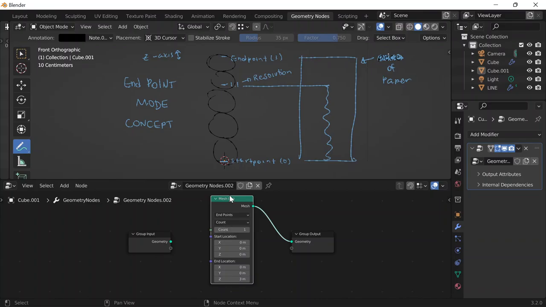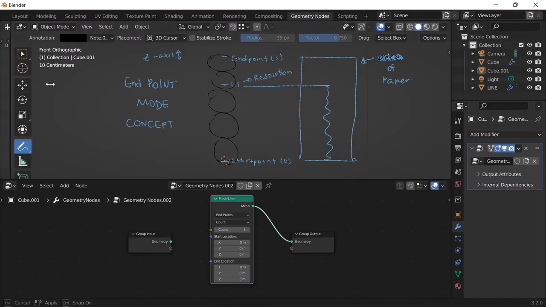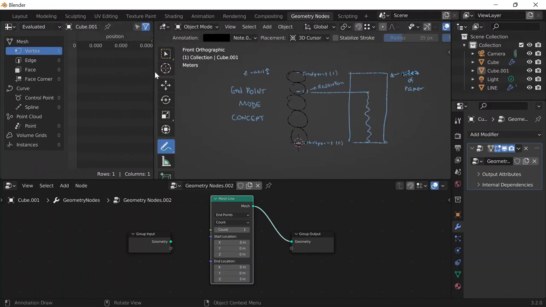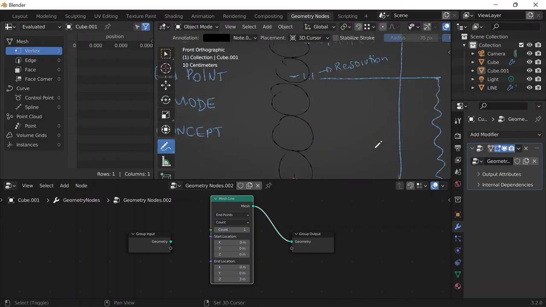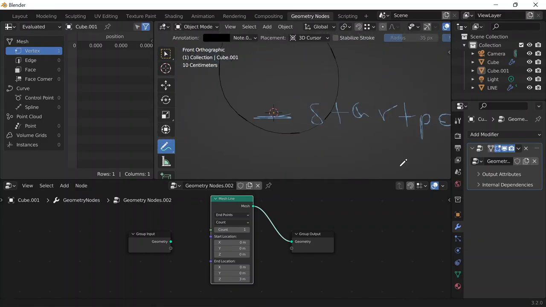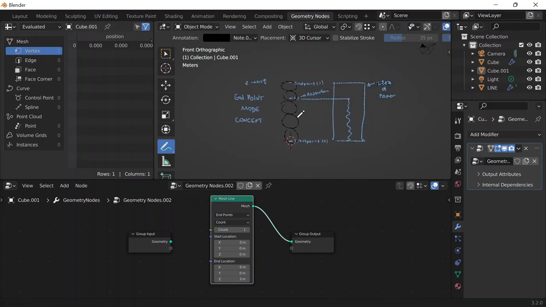Because it's zero. I'm looking at the position. When the vertex count is 1, that means there's only one vertex at position 0, 0. So maybe there is a vertex, I just can't see it. Huh. Whatever.